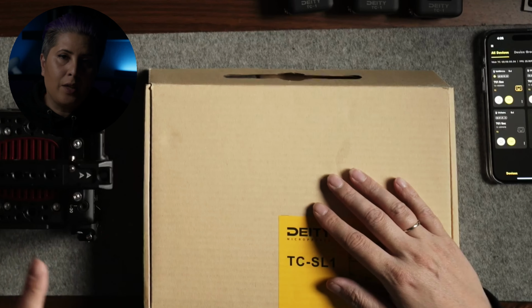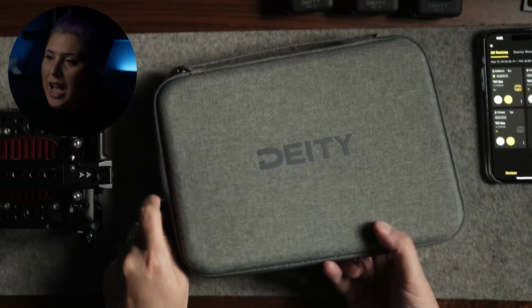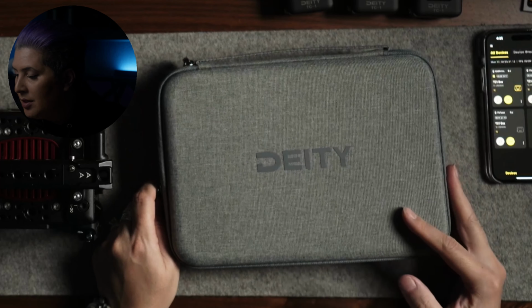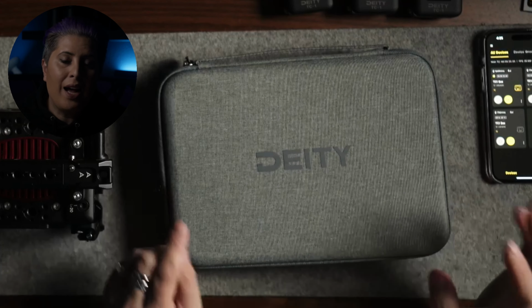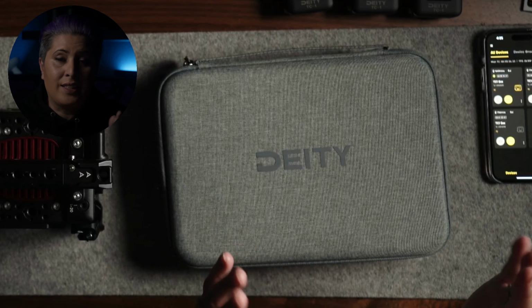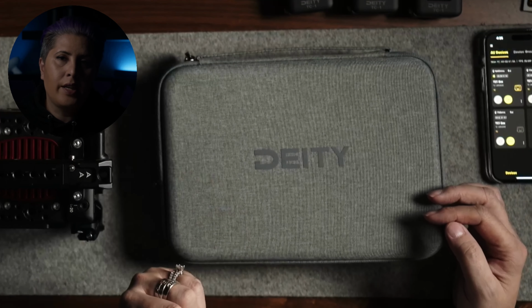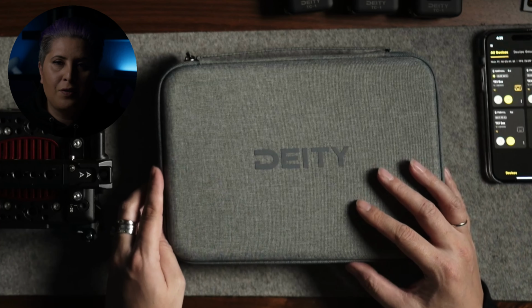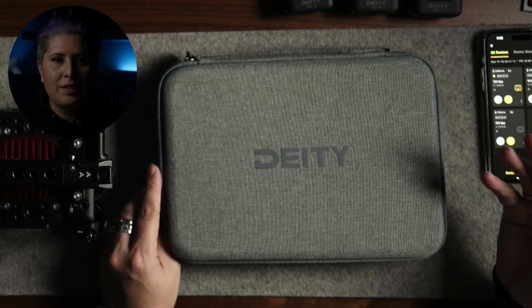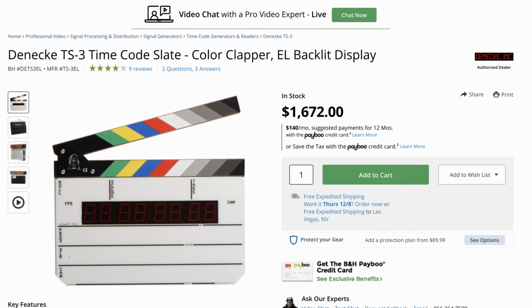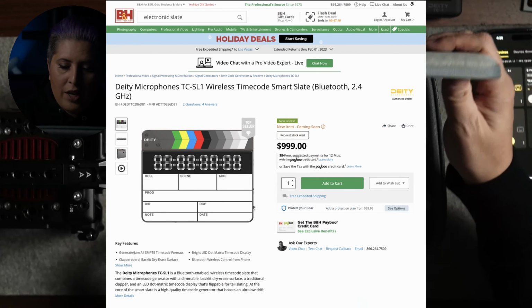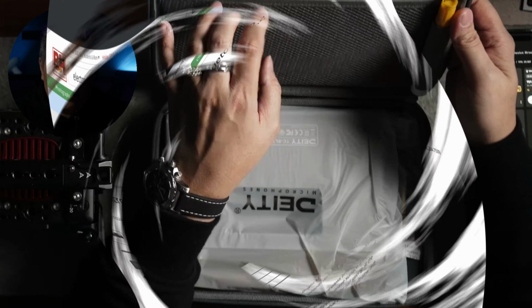Looks like it comes with a really cool case. Little carrying case here. Put that box aside. Wow. Now the TC-SL1 is more expensive than the TC1, but you have to remember that slates in general, especially electronic slates, they're not cheap. The other slate that we have that we're going to end up selling on Gear Focus or something, that cost us over $1,000. I want to say it was $1,400. I believe the TC-SL1 is around $1,000 or $1,200.